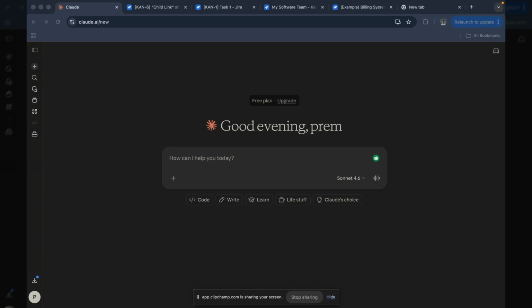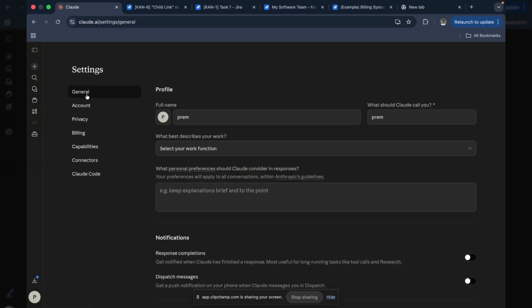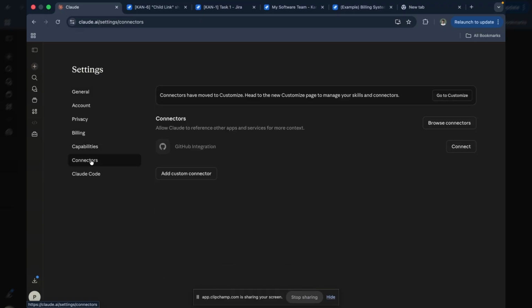Come on, let's go to the integration part. So you just log into your Claude AI. For this, we don't need any premium subscription. We can go with our free plan itself. You can see the icon here. Just click that. Here you can see the settings. Go to your settings. Here you can see the list of menus like general, account, privacy, billing, capabilities, connectors, and Claude Code. Here we need connectors. Just go to your connectors.